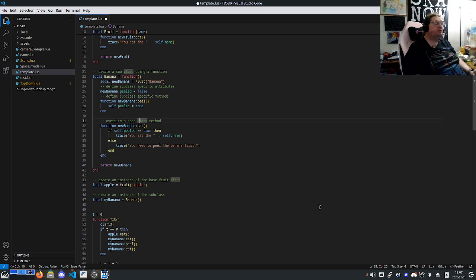We can also call the methods from Fruit, or we can change them by overriding them. So function newBanana eat overrides the other eat from Fruit. If we didn't do this, it would work just like Fruit, and you wouldn't have to put it in here. Eat would just already be there. But since we're overriding it, we're saying if self.peeled equals true, then you eat just like before. Else say you need to peel the banana first. And then we return the newBanana table.